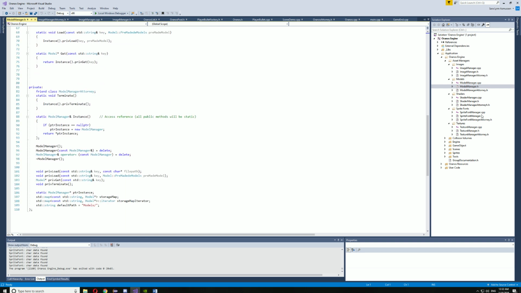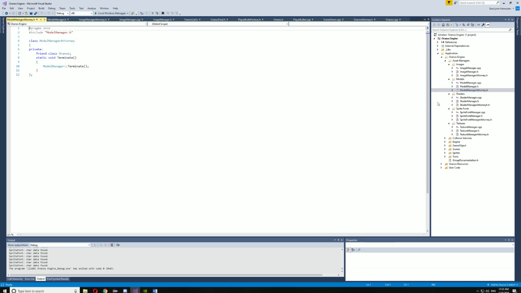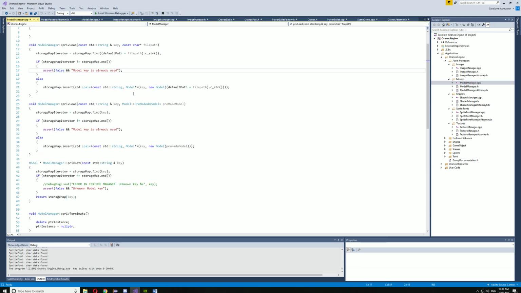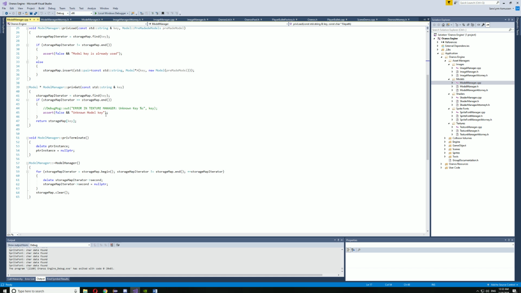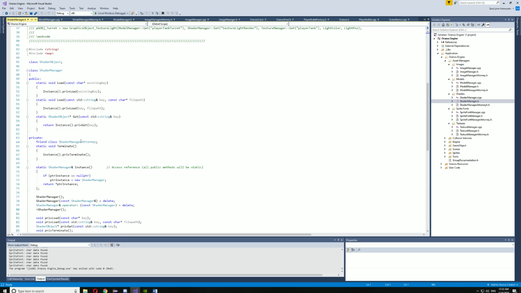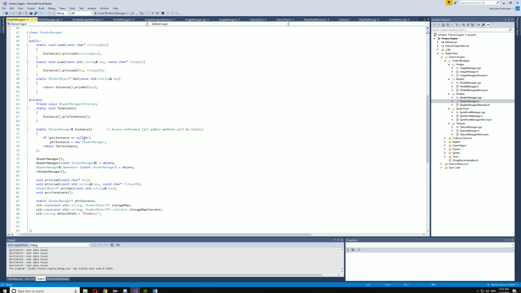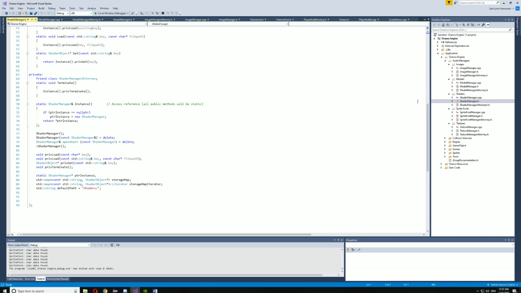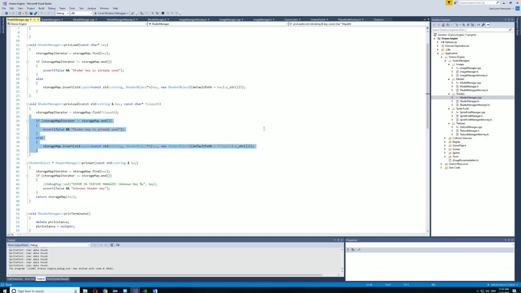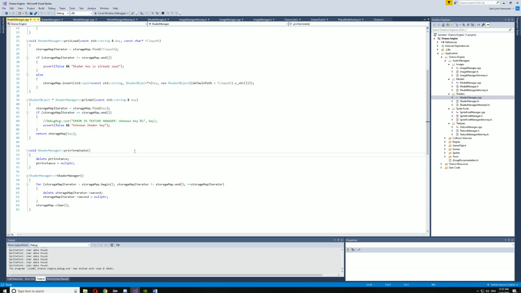Load, get, terminate. And very, very similar code. Shader manager: load, get, terminate, pointer instance, default path, yada yada. Oh yeah, they all have the default path, I just didn't explicitly say that. Exceptionally similar code.